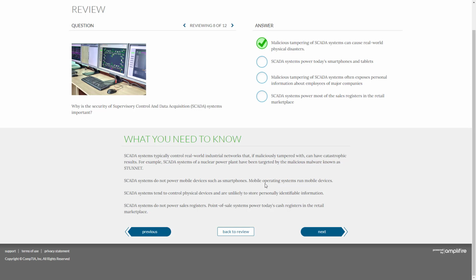SCADA systems do not power mobile devices such as smartphones. Mobile operating systems run mobile devices. SCADA systems tend to control physical devices and are unlikely to store personally identifiable information, aka PII. SCADA systems do not power sales registers. Point of sale systems power today's cash registers in the retail marketplace.